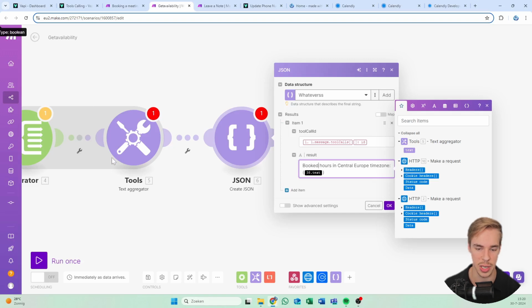And that's what we did with the iterator and the tools. We turned the ISO 8601 date format into a normal format that is a little easier for the Vapi AI assistant to understand. And also it's going to read it out loud, and it would sound really weird if you used that ISO 8601 format. So booked hours in Central Europe time zone, we're going to add that too, so that if they ask, hey, what time zone is that for, or I'm actually living in this time zone, it can change the response accordingly.